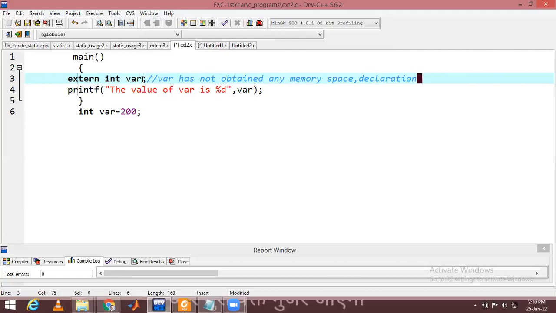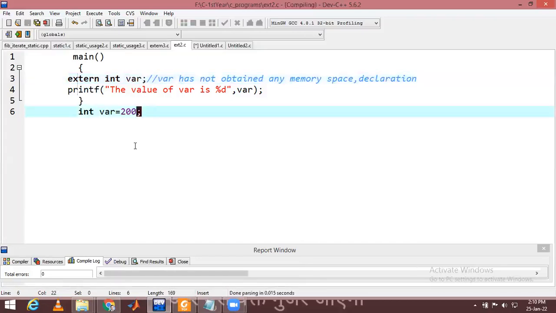So here I cannot give a value. If I write it here, then this is an error, right? I cannot do so. But this is correct. And if I write int var equal to 200 after main, then also, due to external linkage, it will run successfully, right?